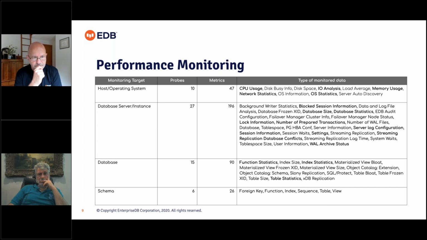So for each monitoring target, like the operating system, we have 10 probes, which collect 47 metrics. You can see CPU usage, disk busy info or IO analysis, memory usage, network statistics, operating system statistics. All of those can be used for performance monitoring.